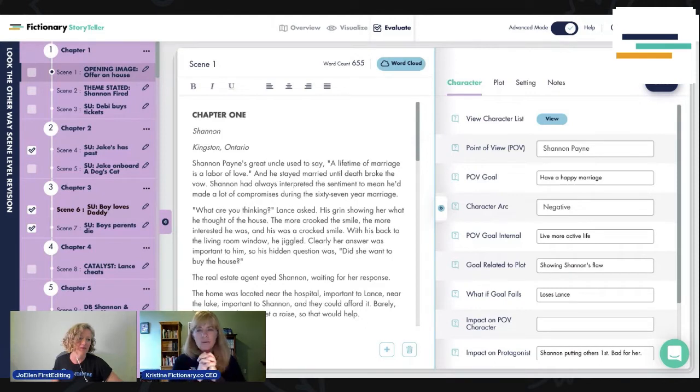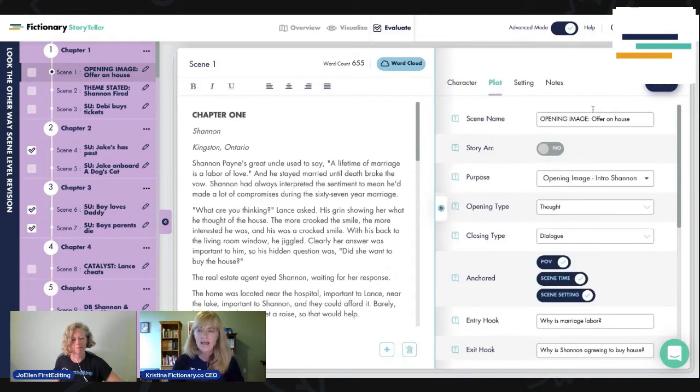And so the two things I like to do first when I'm story editing, that just get my head around my story and I can refamiliarize myself with it, is to start out on the plot tab, and I put the scene name here. An opening image is a term that Save the Cat uses for the opening scene of your story. And then they have the final image, and the two must mirror each other. And so it's a reminder of read the first scene, read the last scene. Do they mirror? Does it make sense? And then my own personal name is an offer on house.